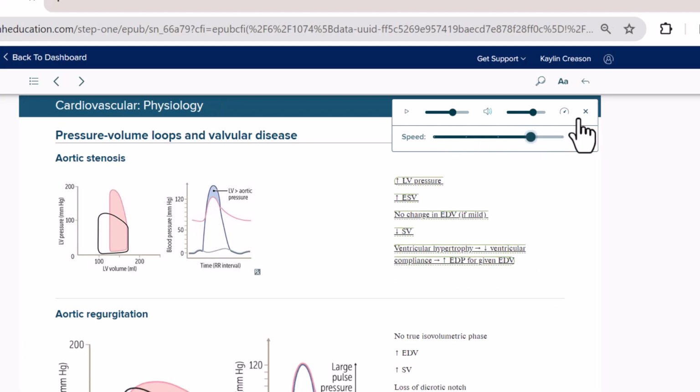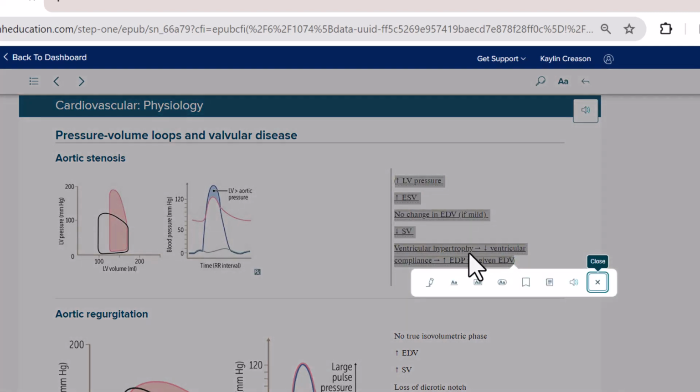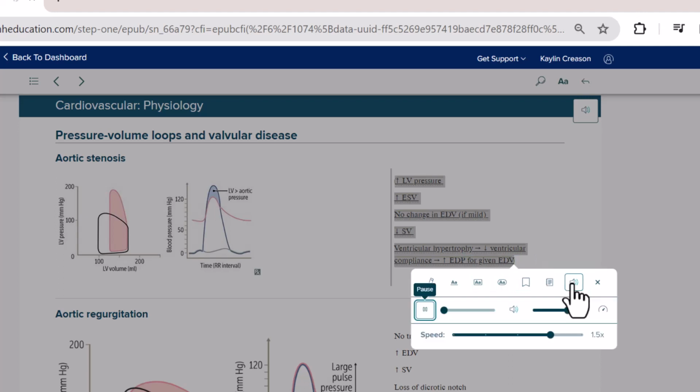You can also open the Read Speaker from within the Annotation toolbar. So select text you want to be read aloud by clicking and dragging your mouse. The Annotation toolbar will open, and on the right-hand side, you'll see the option to read selected text. This will open all of the same Read Speaker tool functionality as the Read Aloud button here, but only the selected text will be read aloud.